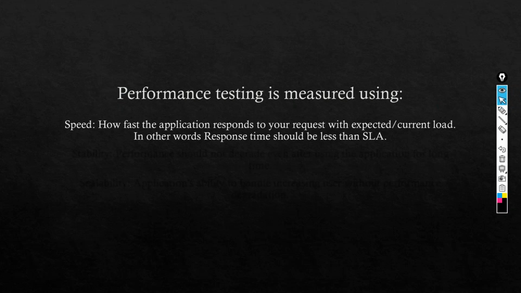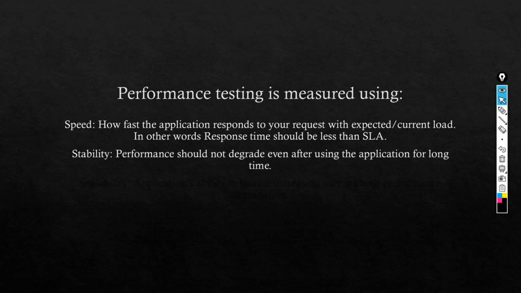SLA is service level agreement. As I said, the generic industry standard is 2 seconds. In a similar way, every project has some SLA, like 2 seconds, 3 seconds, or 5 seconds. So all the response times should fall under that SLA, whatever SLA the client is providing. If it is going beyond that SLA, there might be some issue. So the first thing is speed. The second thing is stability.